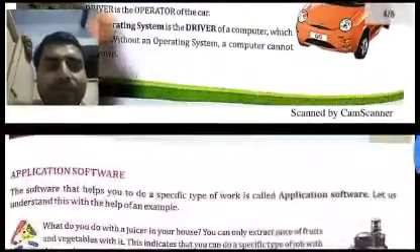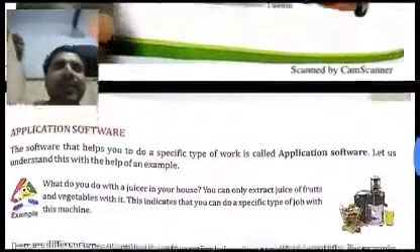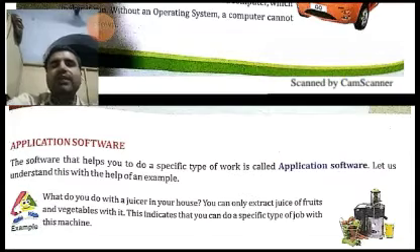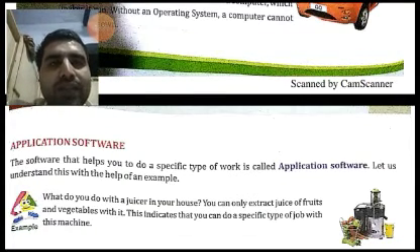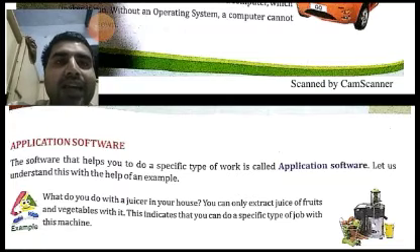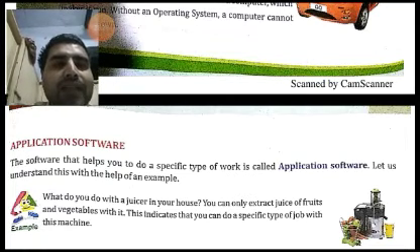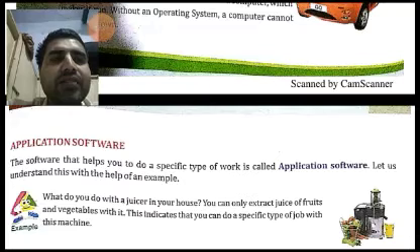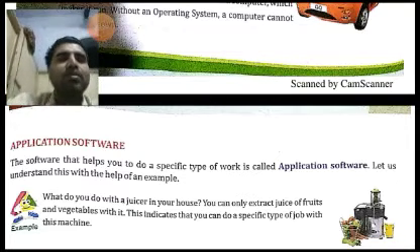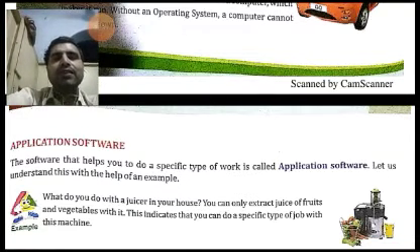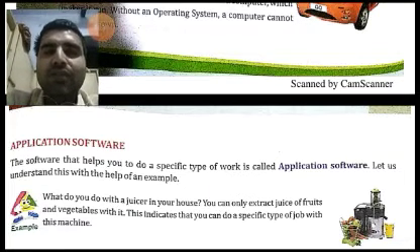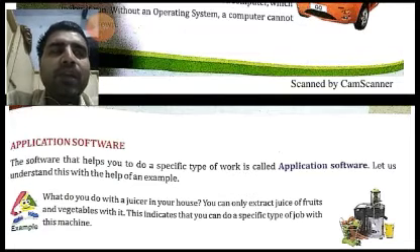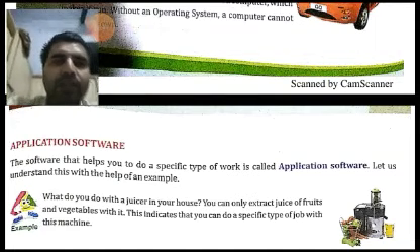Now we come to the second type of software, which is known as application software. What is application software? The software that helps us to do a specific type of work is called application software. Application software is not used for running the computer. It will not cause the computer to run.